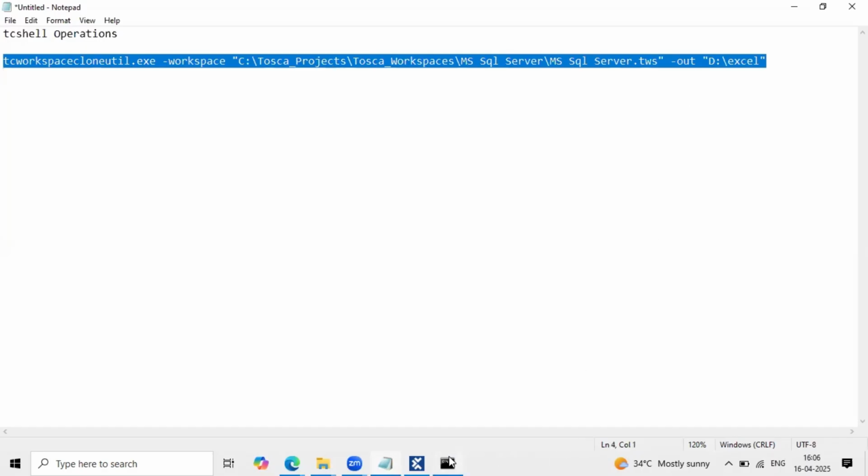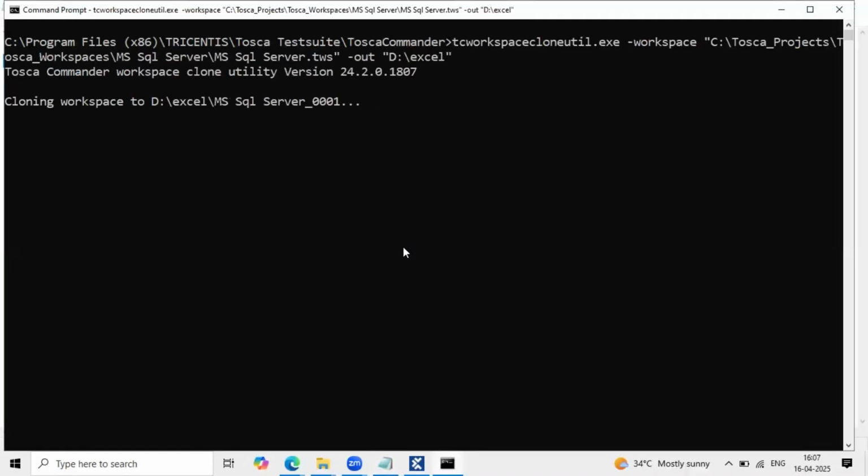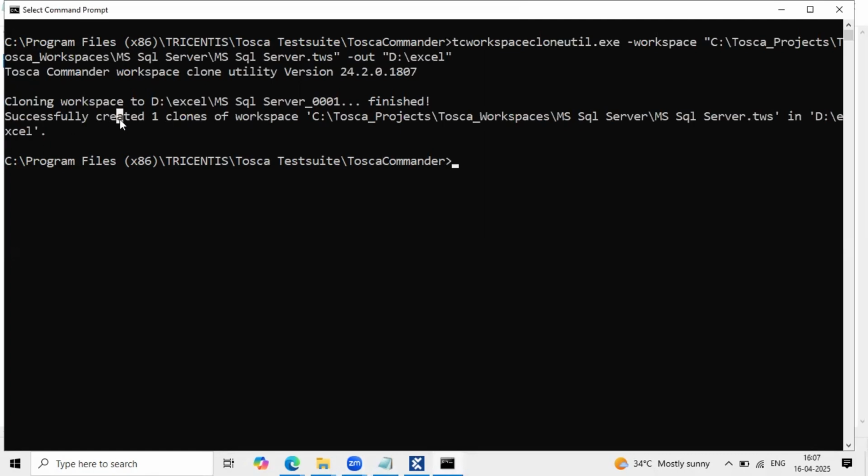Go back to your command prompt and paste here. Now see here. You can see Tosca Commander Workspace Clone Utility version 24.2.0.18.0. The cloning is processing, just wait for some time. Once this is done, we are able to see here: successfully created one clone of workspace. So the clone workspace is done.